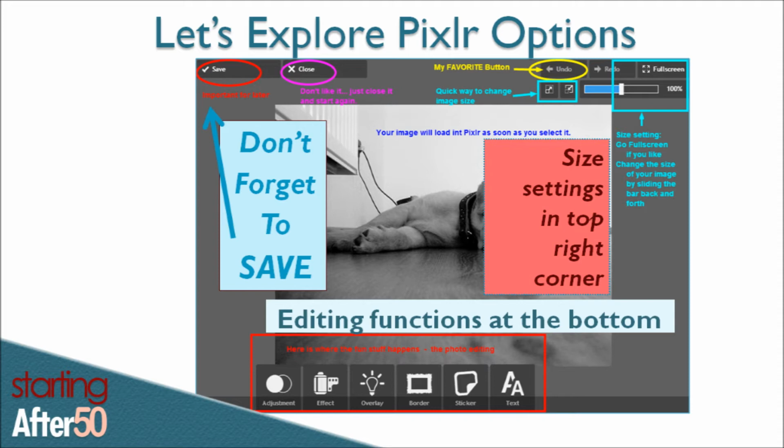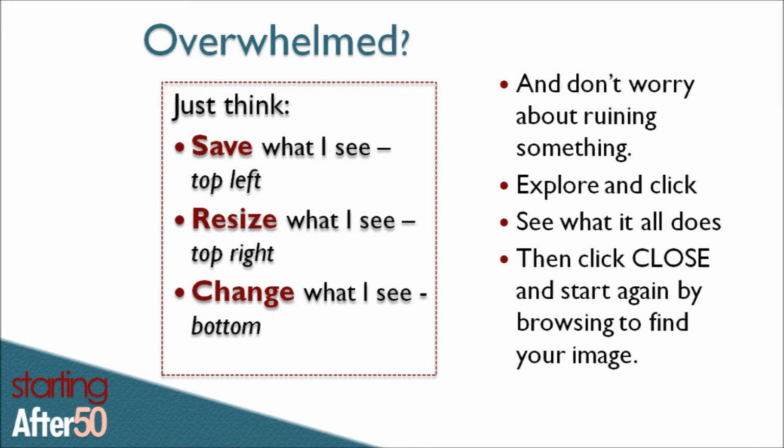Down at the bottom, you'll find the editing functions, and we're going to go through each of those one by one. So don't let all these options overwhelm you. The key ones are save. Always be saving. That button's in the top left. The resize, that's what you actually see. That's in the top right corner. And change, what I see, that's in the bottom.